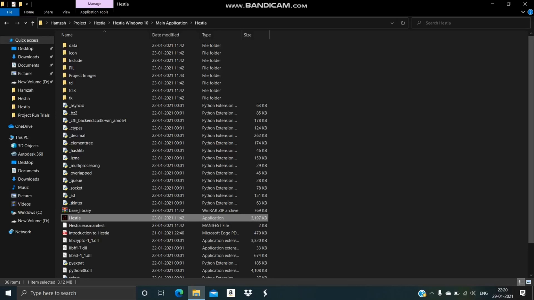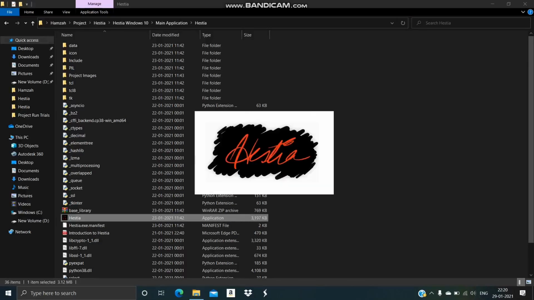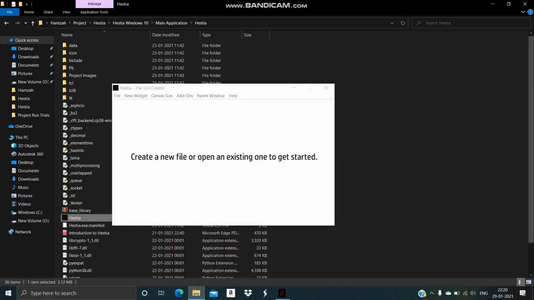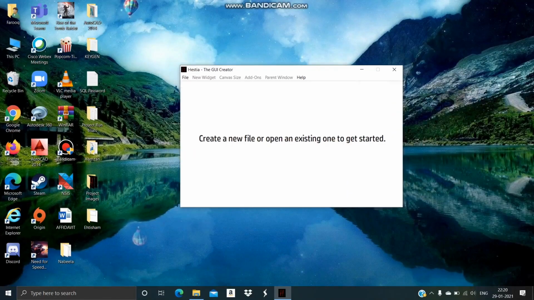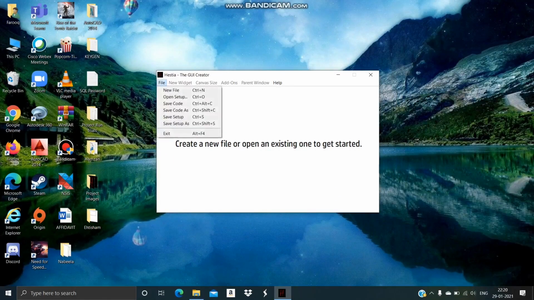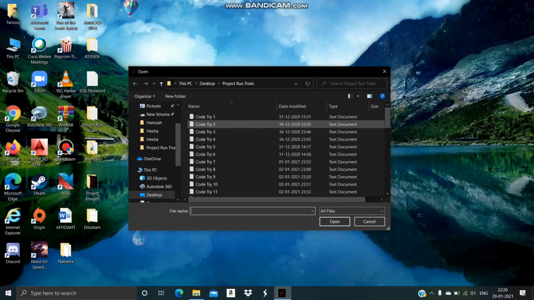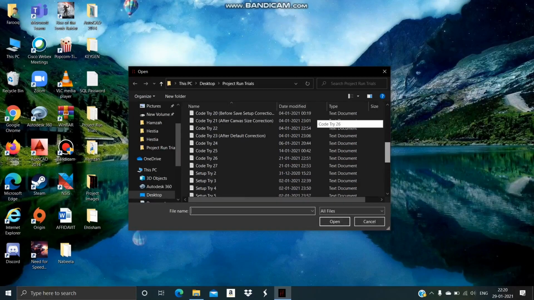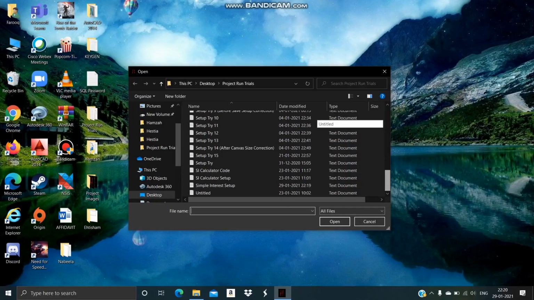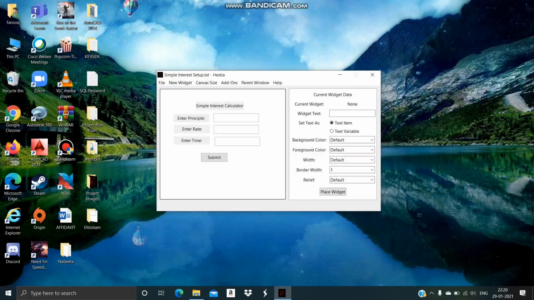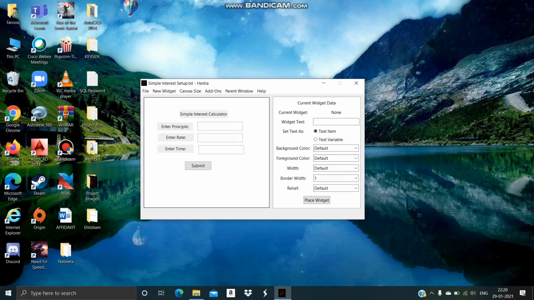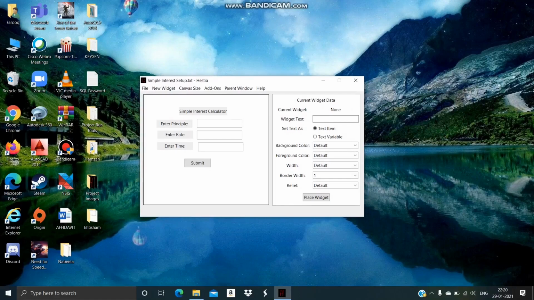Now if I'm opening my program to work on it someday else, we can just open that setup and then we are good to go with that. Going to file, then opening setup. We can just go to that program, go to the setup, and then click on simple interest setup and open. By this, we can continue our work from the point we have left it.